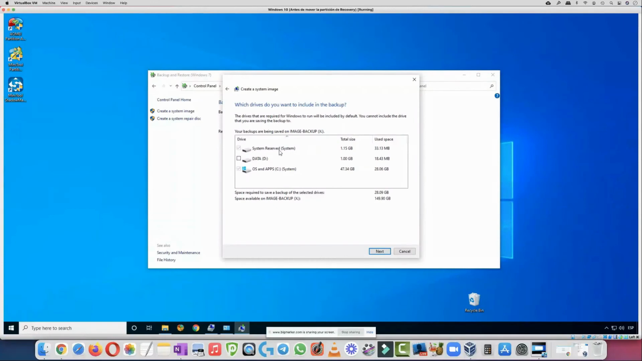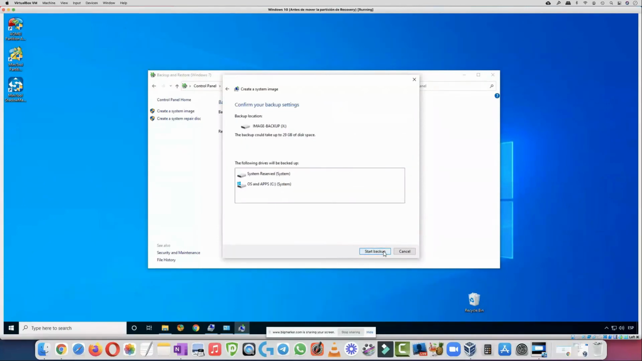Okay, you need the system partition because you have boot files here, and you need the Windows partition because you have Windows inside. So in order to do a C backup, a Windows backup, you need to back up those two partitions, the system and the Windows partition, the C partition. Okay, so I need to click Next, and it's telling me you are going to back up the system and the OS and Windows partition.